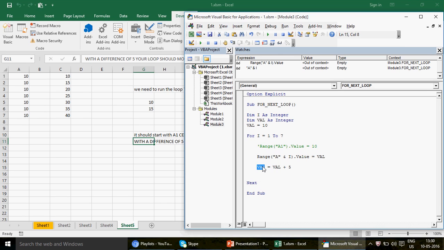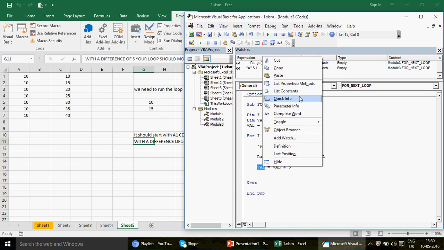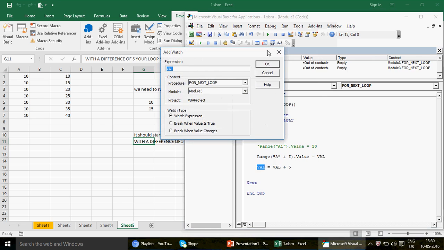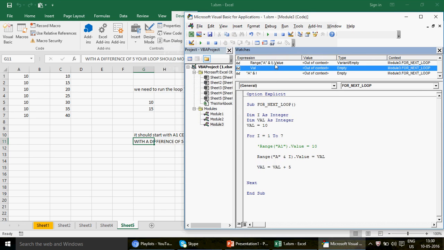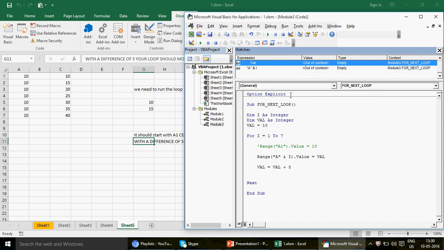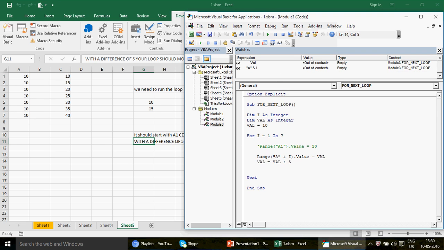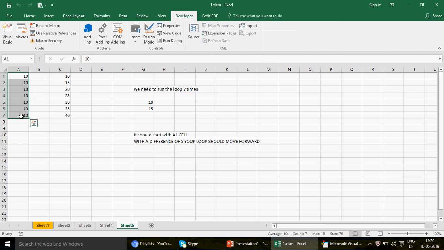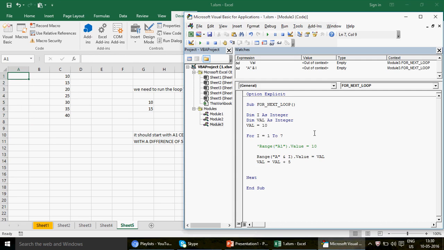Now we can put the watch on this as well. So let me just put the watch on this. There we go. All right, and this we don't require, we understand what is happening. So now let us run this code again. I want to delete this first, otherwise you will not be able to really see the effect. Okay, now let's start. I'm going to press F8.